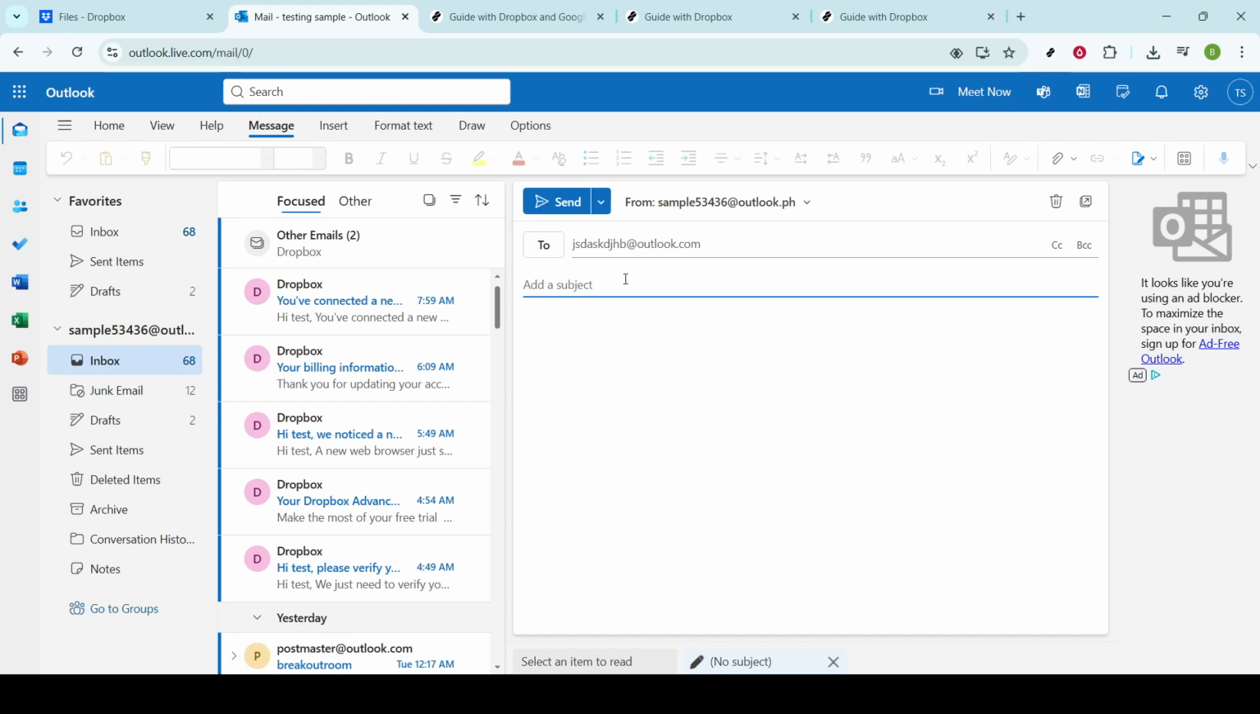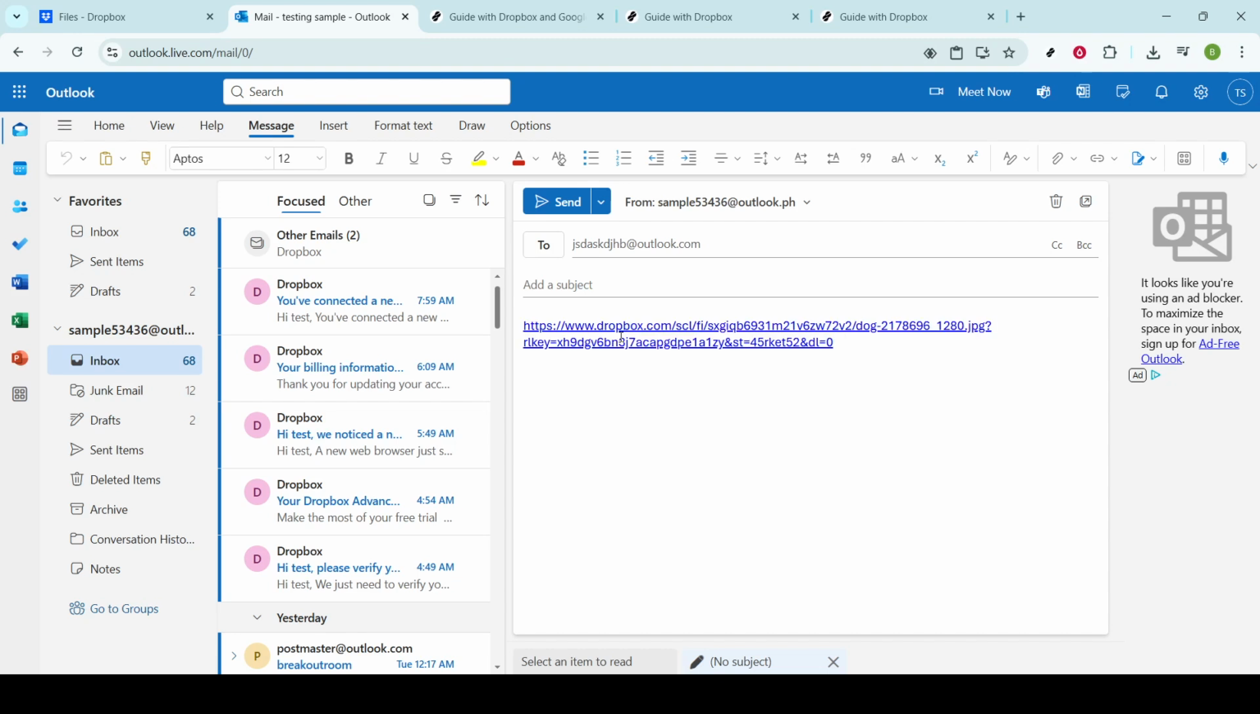Now for the main event, pasting that Dropbox link into the body of your email. Click into the body of your email draft and press Ctrl+V on a PC or CMD+V on a Mac. This pastes the link you just copied. Consider adding a brief message along with your link to explain what it is, or to offer any instructions or comments related to the shared file.